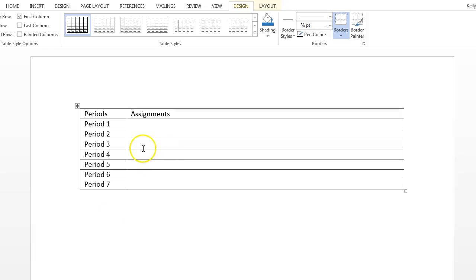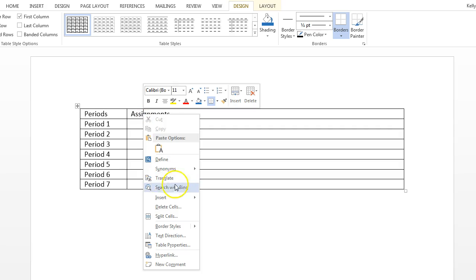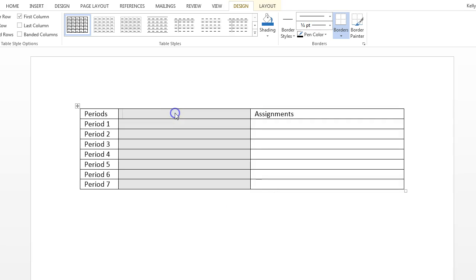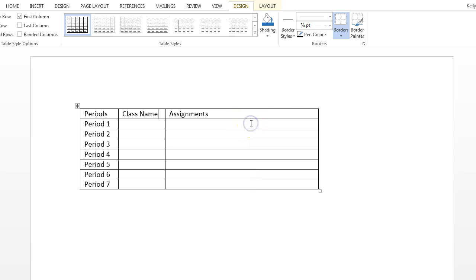You realize after creating this table that you actually want to add an additional column. Columns go up and down. You can right click and choose insert, and you can choose column left or right, because I actually wanted to put the class name here.